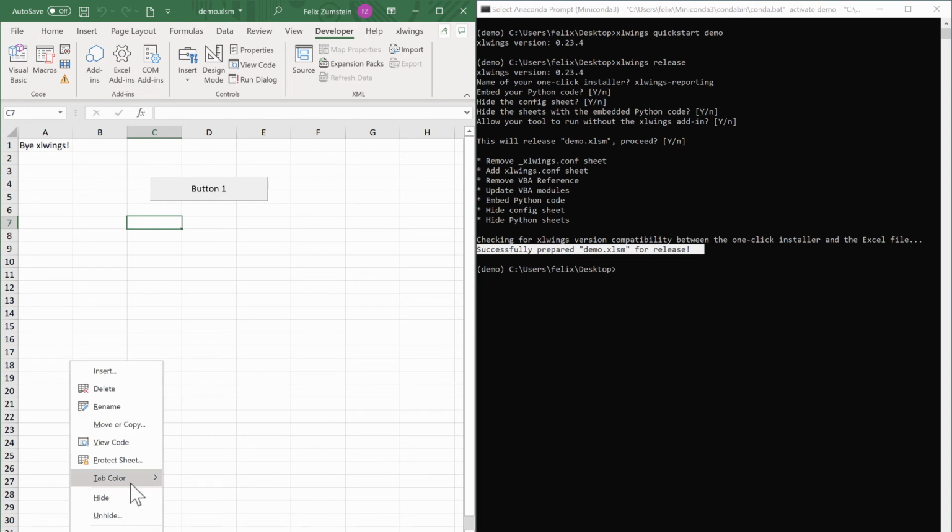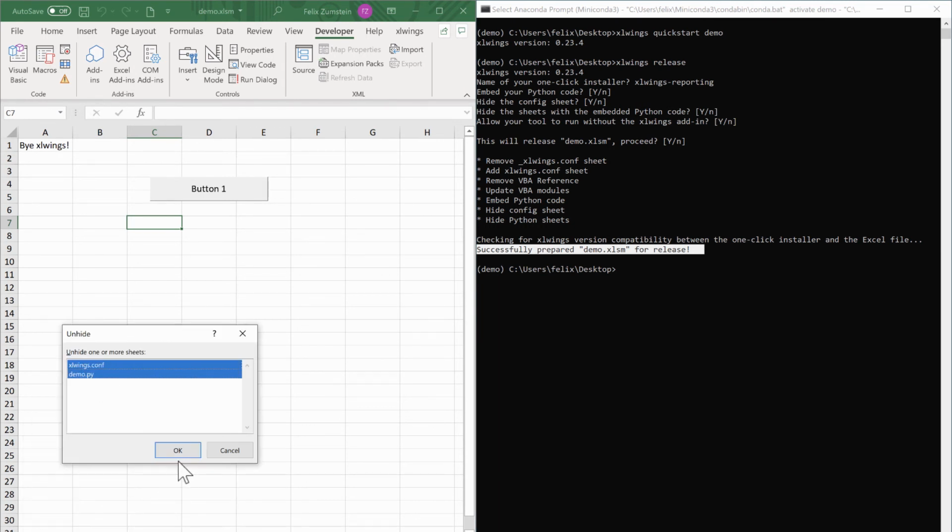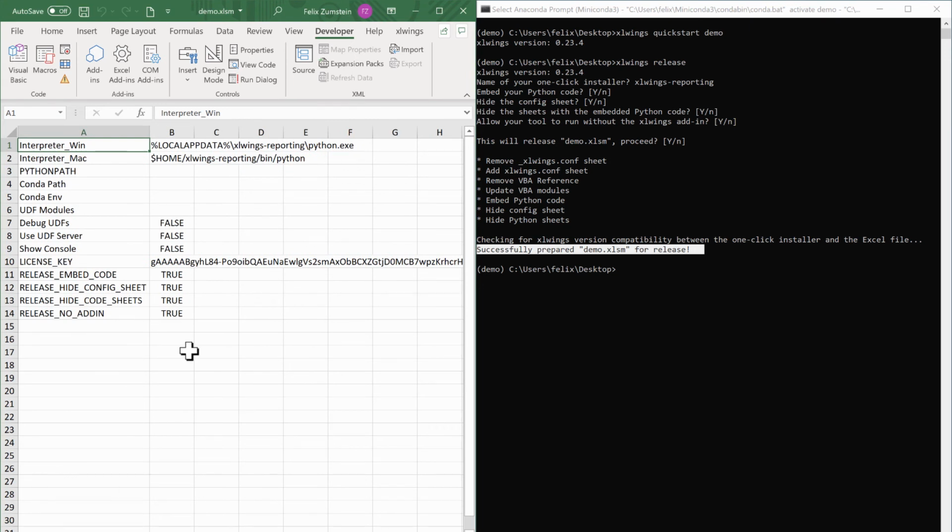Now, just to show you what's been going on in the back, it added a couple of sheets, mainly two sheets. We can just right click on the tab and say unhide, and then we can make them appear again. What it did is basically configure the interpreter to use the one that will be installed with our installer. It adds a deploy key, which means that your recipients don't need to have any active paid xlwings subscription, and also the tool will not expire.